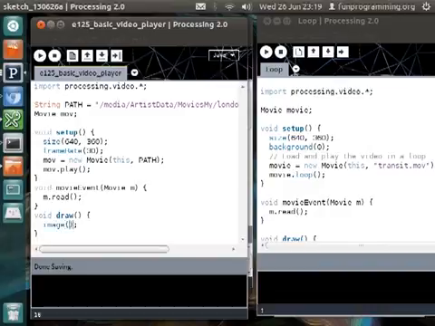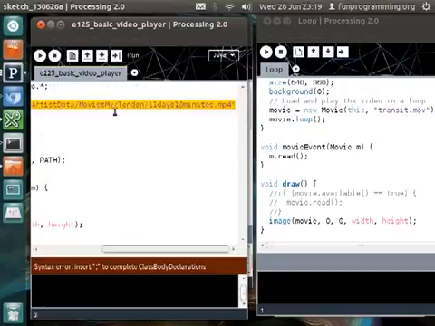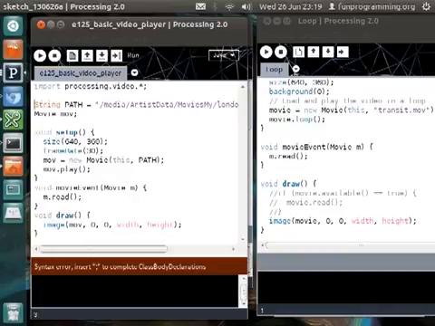We have used image in the past to place images on the screen. It works the same way with movies. So I can say image mov, and then where do I want the movie? I'm going to put it on the top left corner. And how large do I want my movie to be? I want it to be width and height, so it will cover the whole screen. And that's it. This is the whole program we need to play a movie. Let's see if it works. We forgot the semicolon. Yeah, why not? A program without errors is boring.